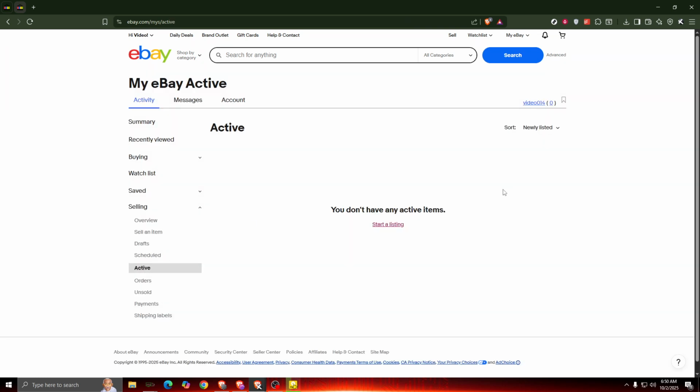Now let's focus on finding the listing you wish to delete. Scroll down through your list of active items until you spot the item you desire to remove. Once you've identified the listing, your next move is to select it. Look for a small checkbox adjacent to the listing and check it. This action signals eBay that this particular listing is the one you want to modify, specifically by ending it.